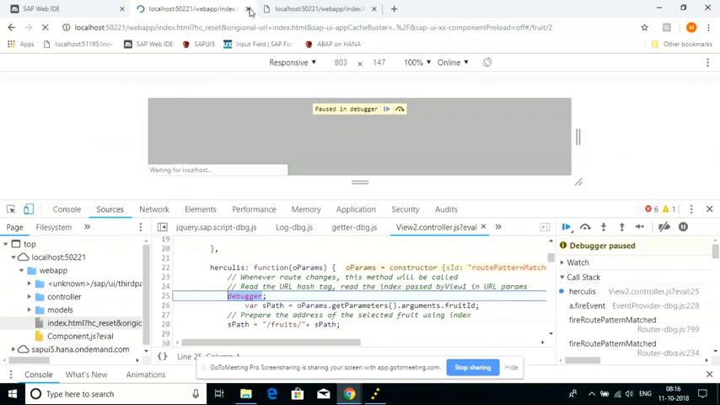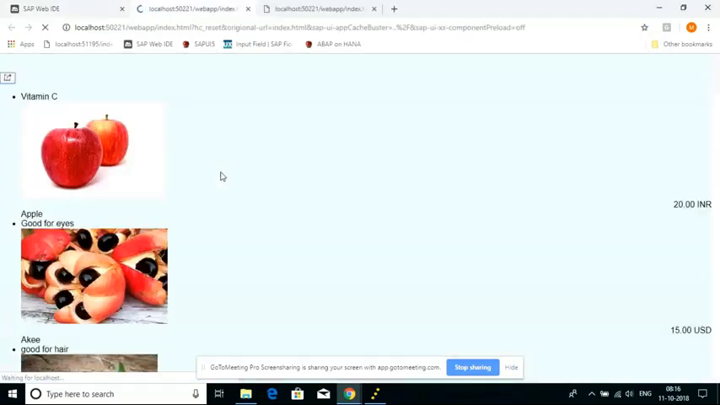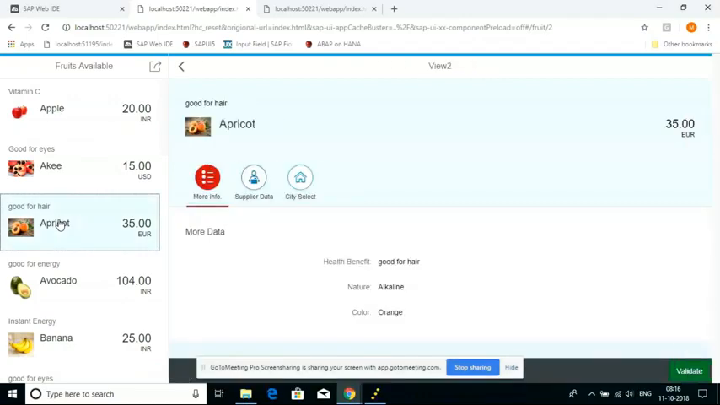You see a route match handler triggered actually. You closed the whole window. Oh, sorry. There you go. You can see now it's working fine.